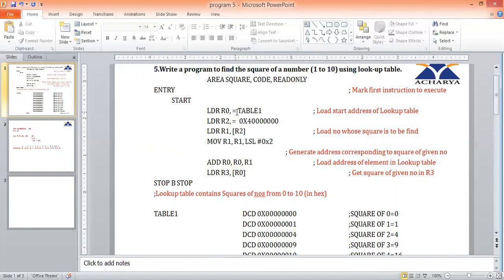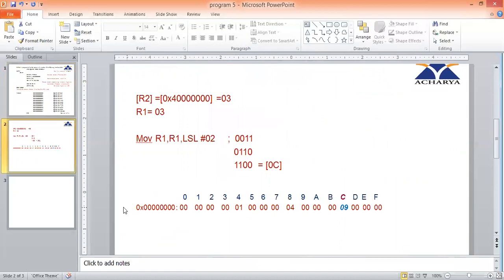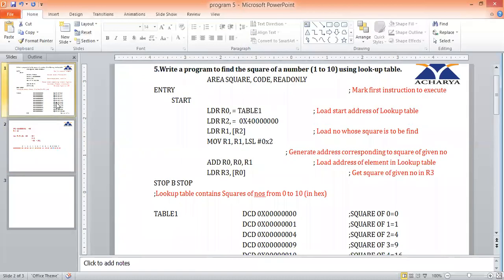So when I write equals table 1, what is table 1 here? It's an array. So it loads the starting address of the lookup table. Assume that table 1's starting address is 0000. This is what I took. Assume that is the address. Store that into R0. So R0 is holding what? The starting address of table 1.